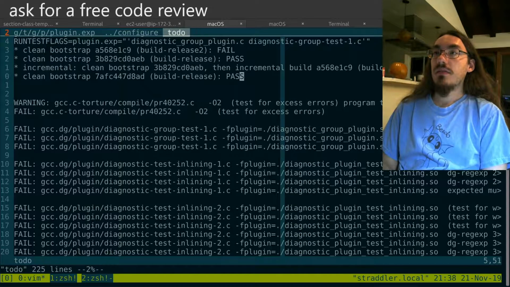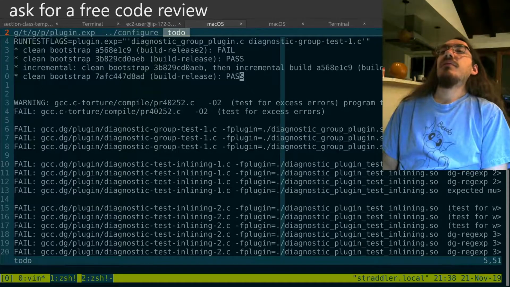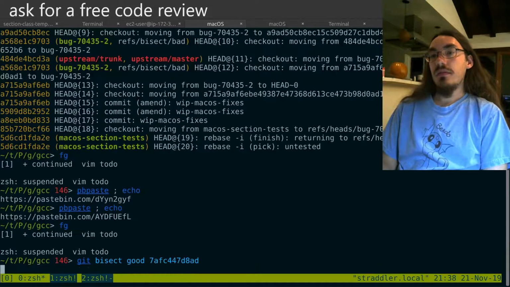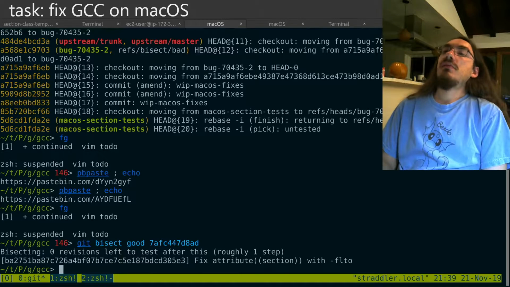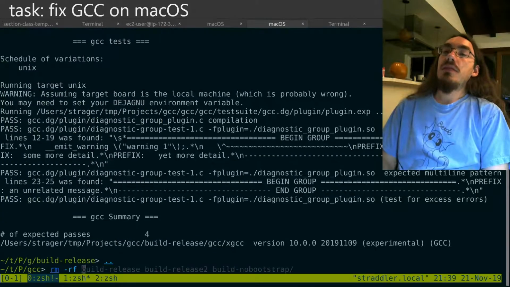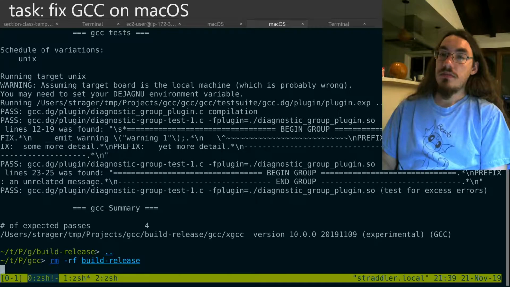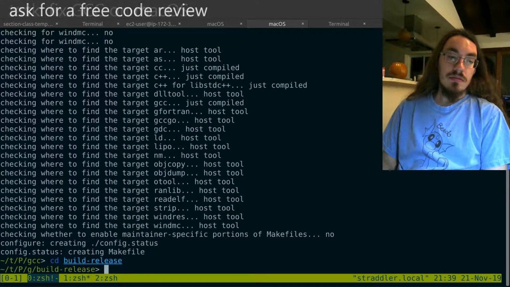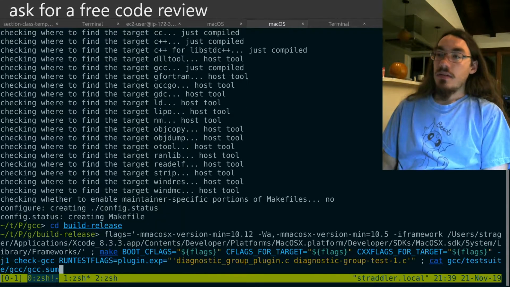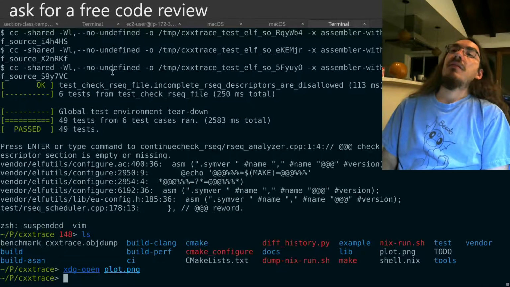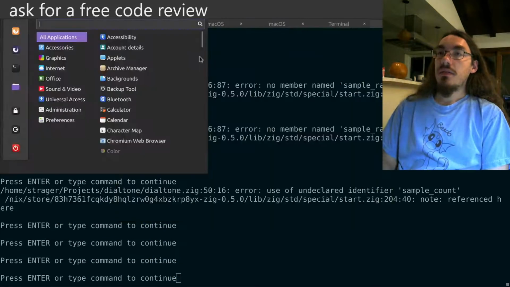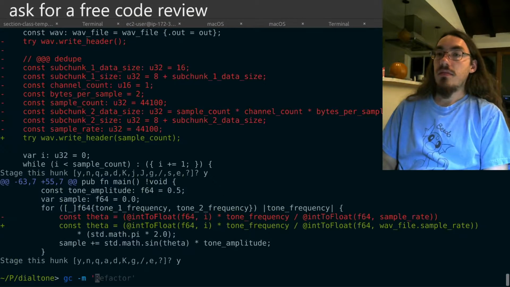This is a pass. Which, okay. git bisect good this. Let's do a clean build again, because I don't trust it. There goes another hour. Whoops. Refactor.